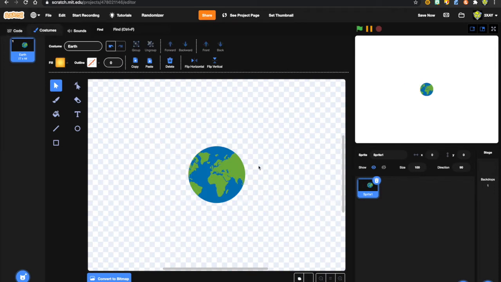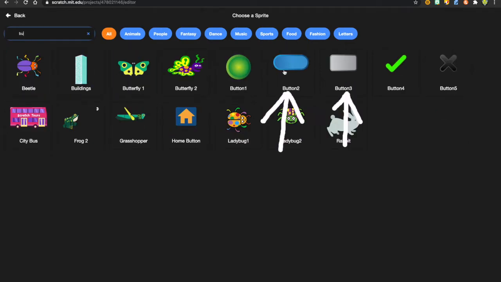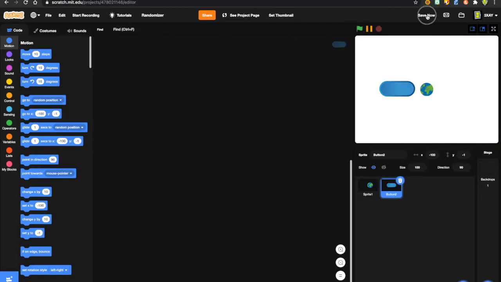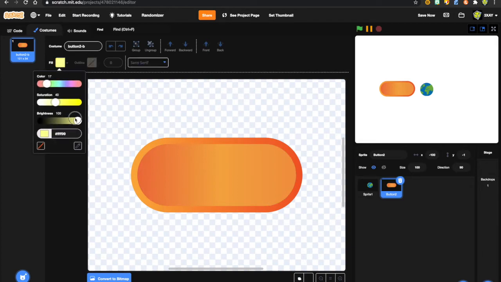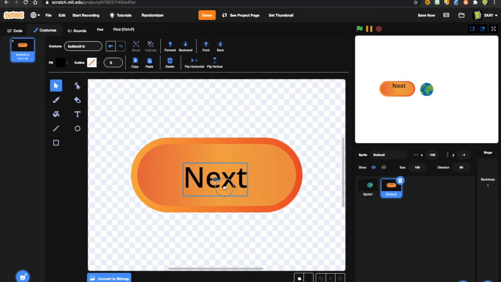Now, we're also gonna need another sprite that we're gonna call a button to continue to scroll through. So we want to choose button 2. Button 2 is best. You can choose button 3 as well, right? Because we're gonna have some text on there, right? So you can choose whichever one you want. I like this one better, so I'm gonna choose this. Change the text to black, and there we have our button.